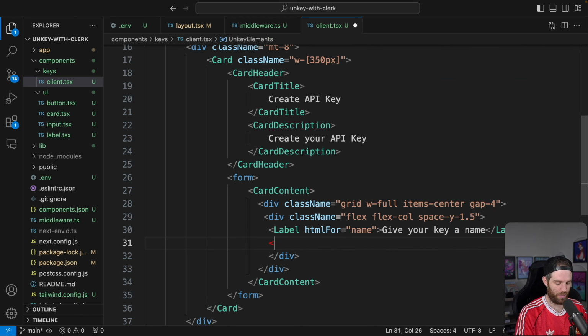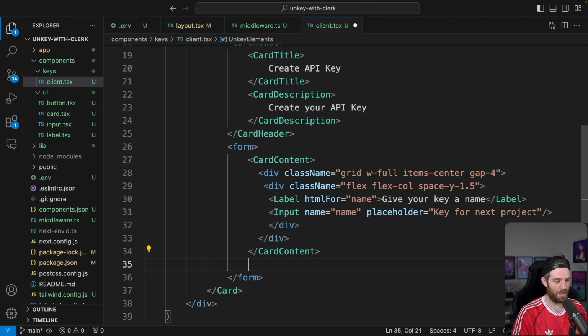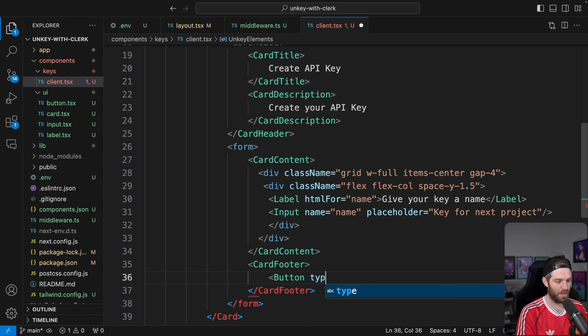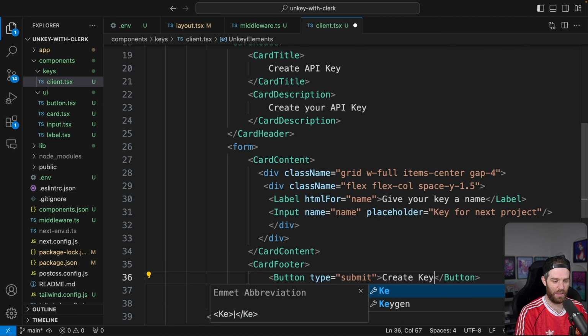Then under that label, we're going to use an input. And that input is going to be name equals name. And placeholder, just write key for next project. Something simple. And there we go. Then just underneath our card content here, we're going to have card footer. And this is just going to have a button with a type of submit. And we'll just say create key.